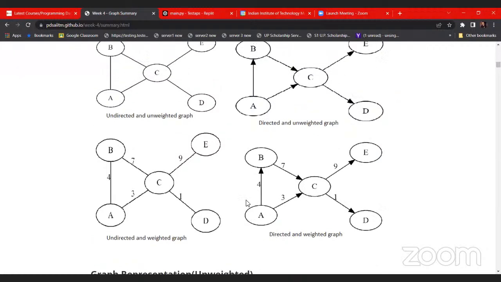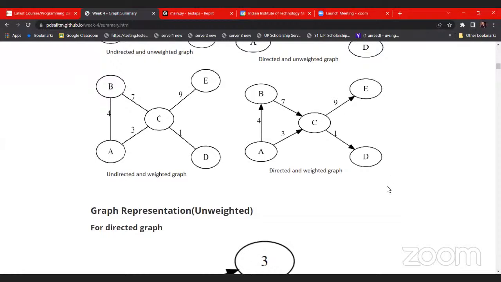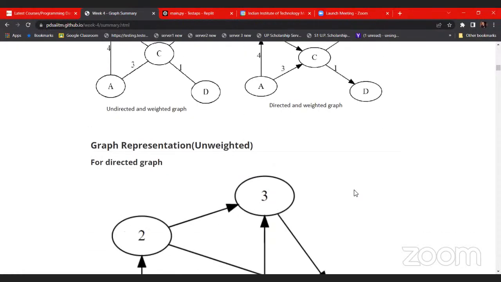So these are some categories of graphs we will use in our upcoming concepts. Now the second thing: this is the theoretical representation, but how can we represent the graph in our programming? To make a program for a graph-based problem, how can we represent the graph?